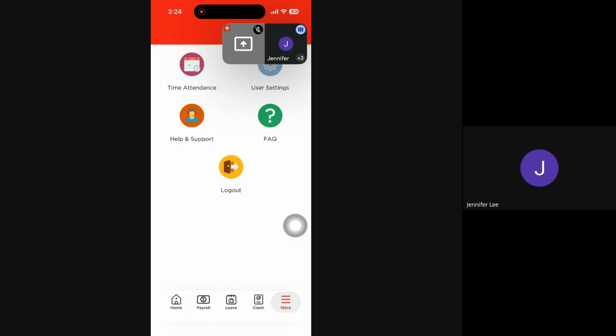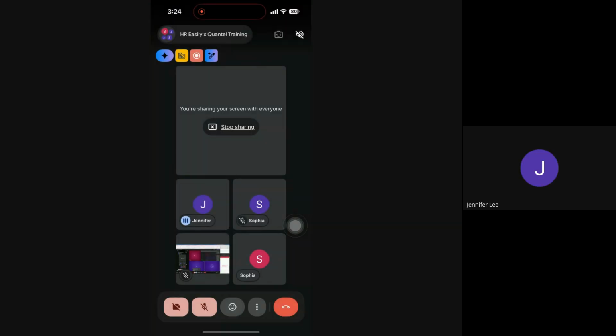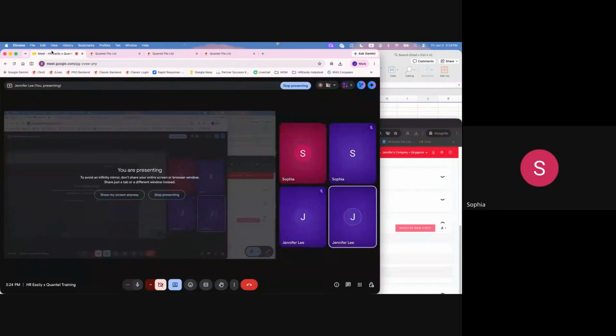Your employee logs in, clicks on more, goes to time attendance, and then clicks on mobile timing. So now I can time in, then I need to take a picture, which isn't needed otherwise. Once I take a picture, I can clock in. But if no picture is needed, they can just time in. So if you think facial recognition is very troublesome, then you don't need to subscribe to facial recognition. You just need to subscribe to our time attendance module. I think that's much better.